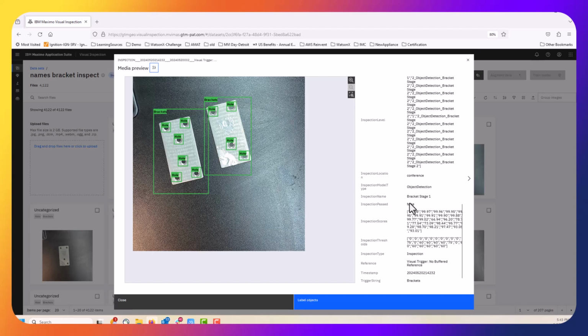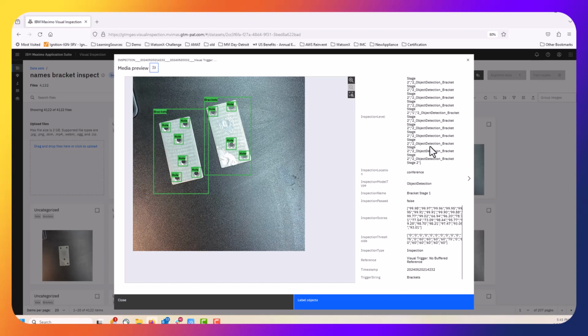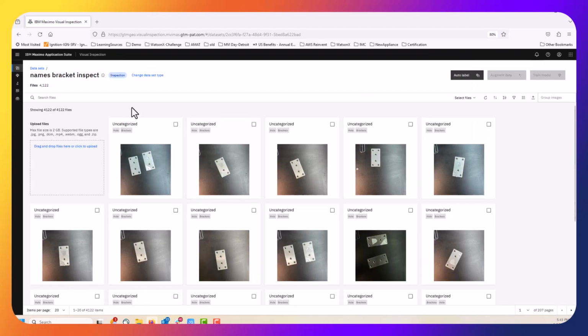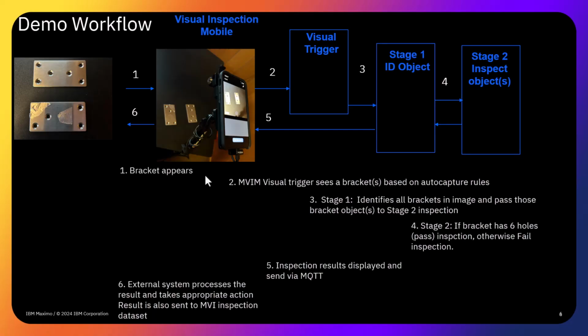In addition to this, this is all the rich metadata that comes along with that inspection that you can use for analytics, analyzing the data sets, seeing what's happening. That's also the information that's provided to the MES systems, SCADA systems for integration, things like that. Great, let's quickly recap what we covered today.